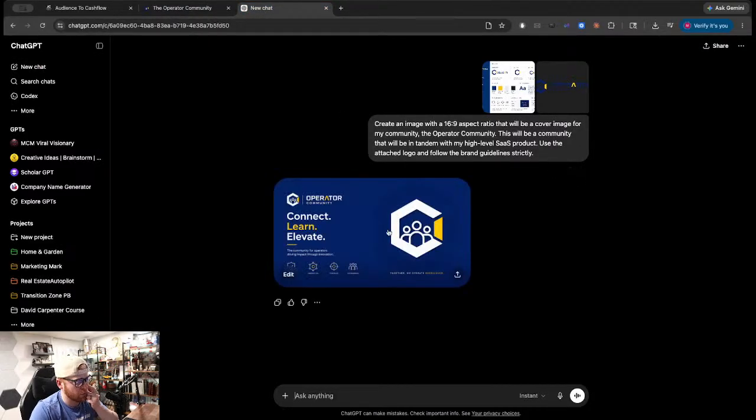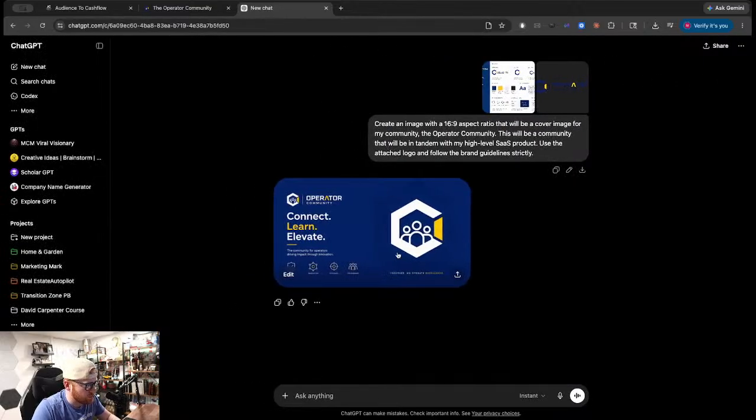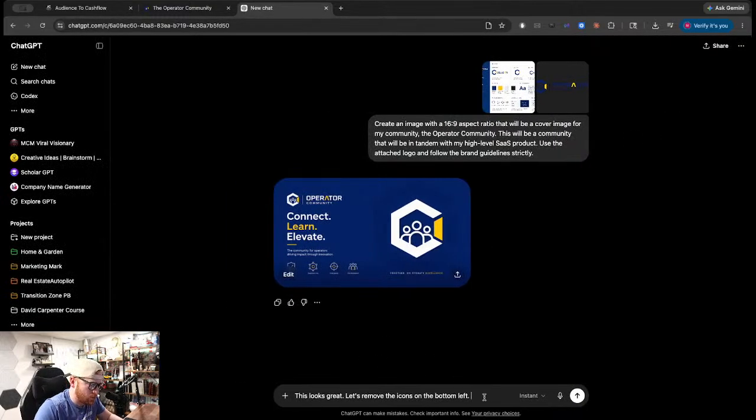So let's see how. All right, this looks pretty clean. Connect, learn, elevate, the community for operators. Building impact through innovation. Action, innovation, precision, partnership. Those little icons don't really apply, but this looks great. Let's remove the icons on the bottom left. Remove the text that says together we operate excellence.